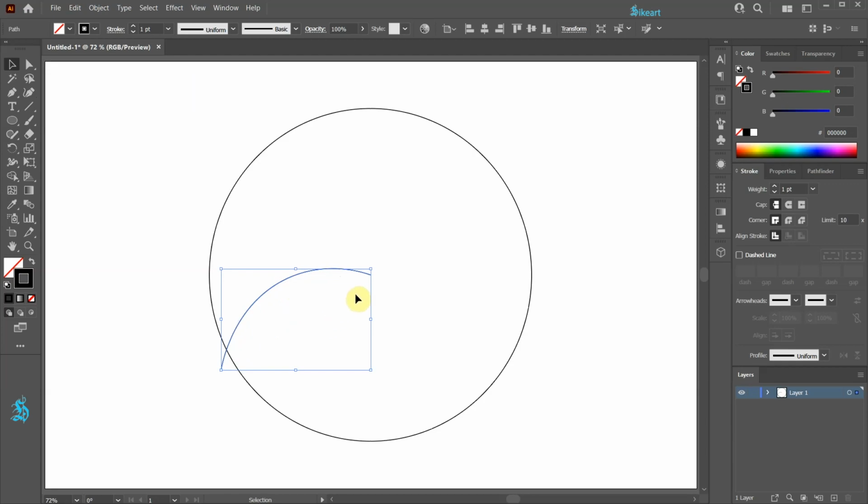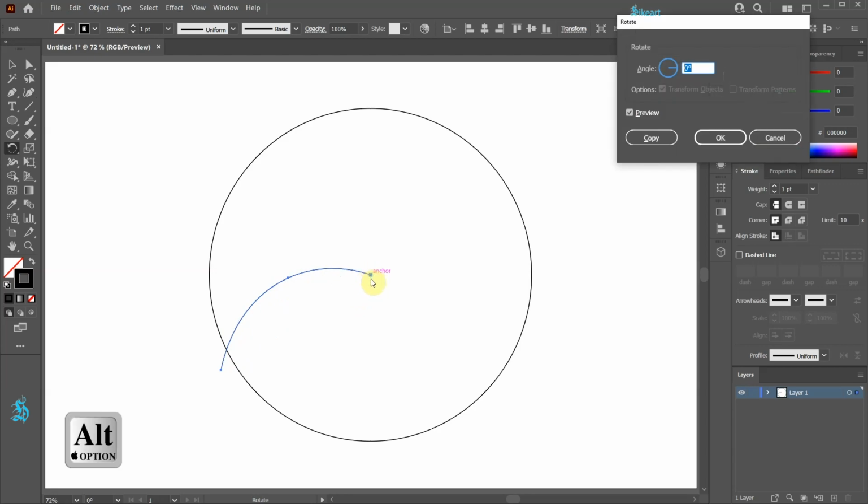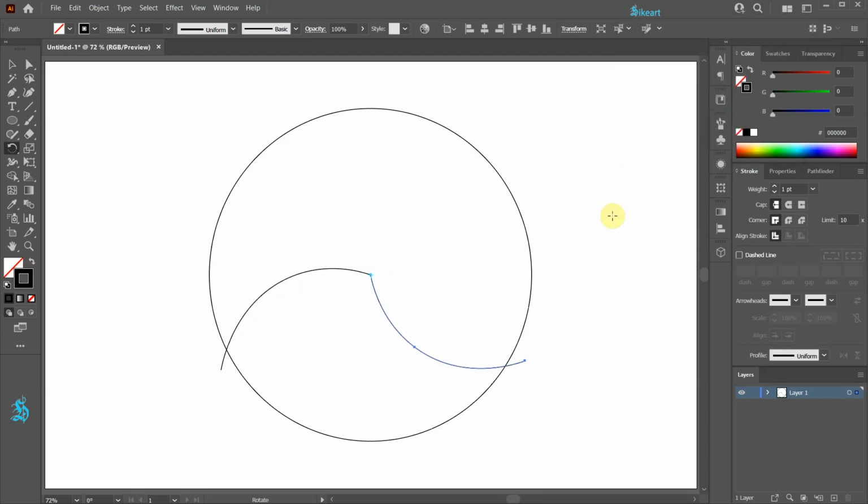Now press the letter R for the rotate tool, and while you are holding down the Alt key, click on this anchor point to set the rotation point. Type 120 into the angle window and then click copy. Now press Ctrl D to repeat the last step.